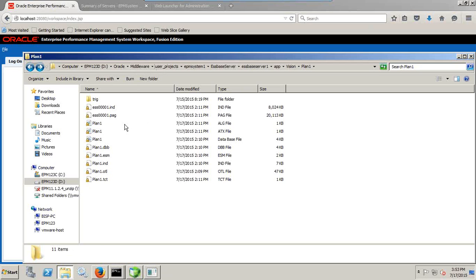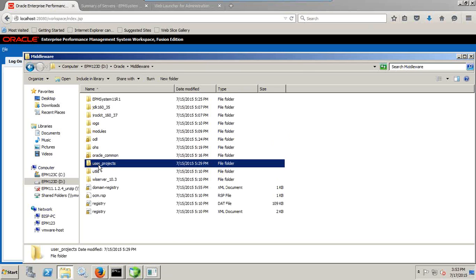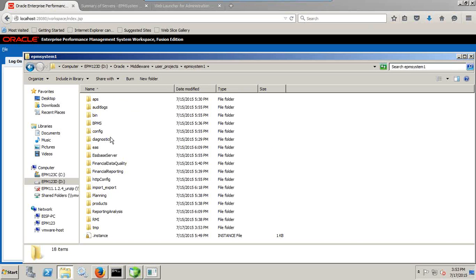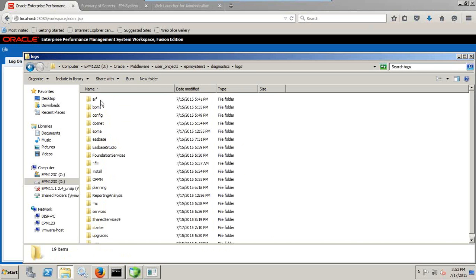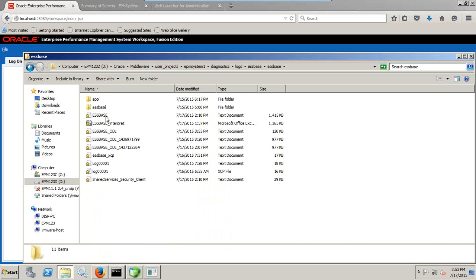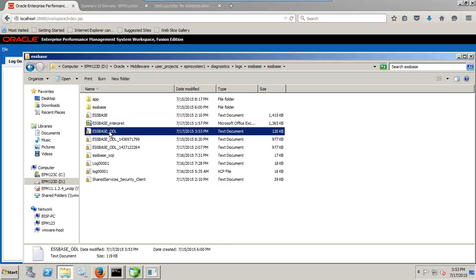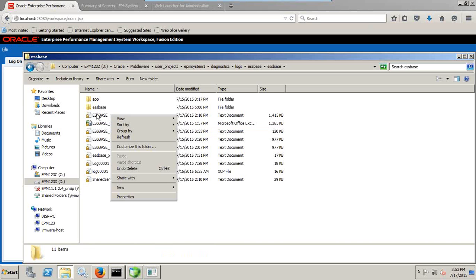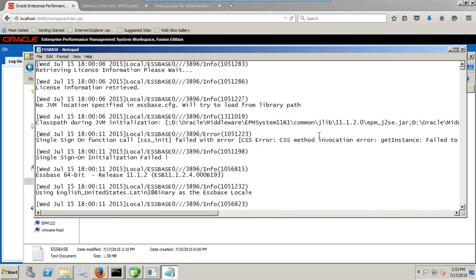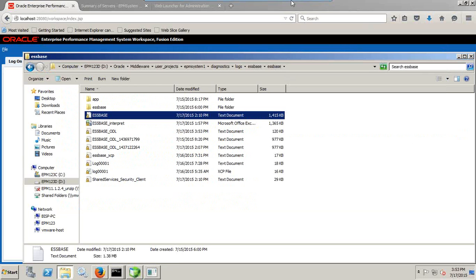So there are multiple environment variables I have. Under user projects, under diagnostics, EPM system 1, logs, Essbase server log, and this is your log file: Essbase.log, Essbase_ODL. When you open this file, it is often very huge and difficult to interpret. It is not in a format we can easily understand, and therefore we need some method, some interface, to simplify this log file. We'll talk about this.